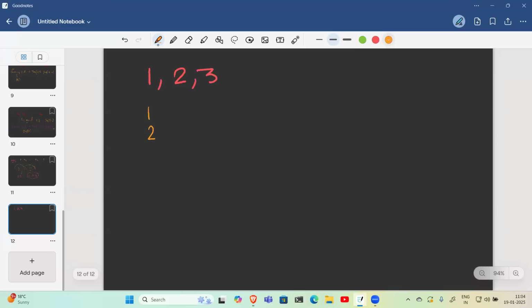2 is a valid subsequence. 3 is a valid subsequence. 1, 2, that's a valid subsequence. 2, 3, that's a valid subsequence. 1, 3, that's a valid subsequence. And 1, 2, 3, even this is a valid subsequence. And the value of k is given as 2. So the question says, look at all the subsequences of this array which are of length less than or equal to 2. So I do not consider this subsequence because this is of length 3, which is greater than k. So let me erase this.